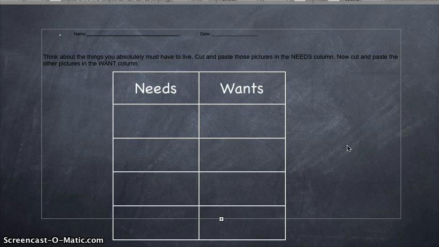For the formative assessment, we would use Activity 1, which was creating a list of wants and needs in groups. For summative assessment, that would be the worksheet at the end of the lesson that they would do individually to see how well they learned.